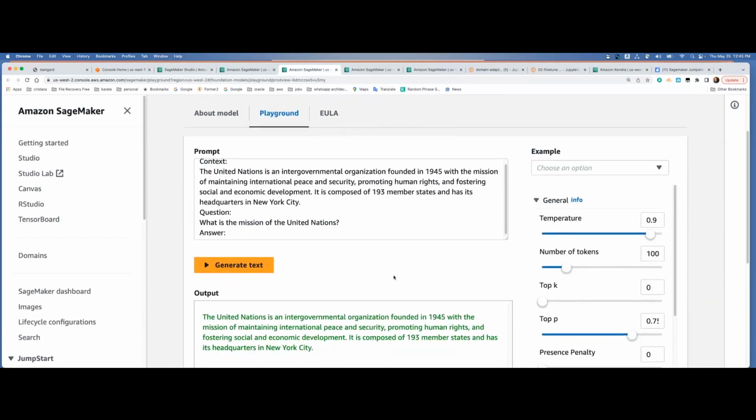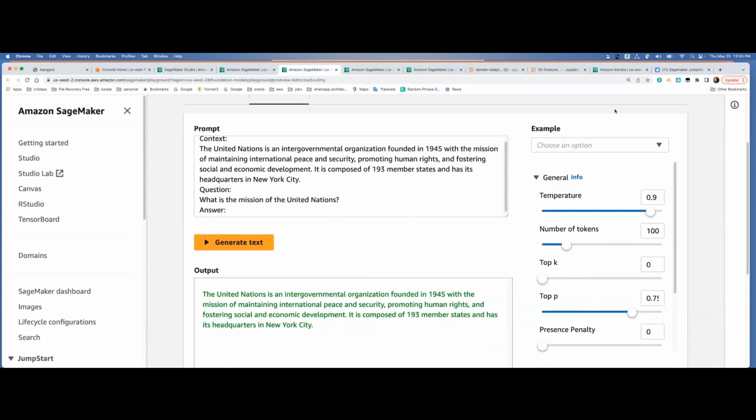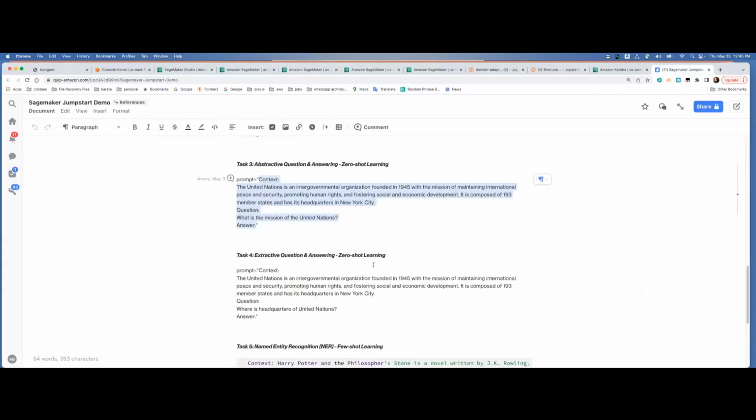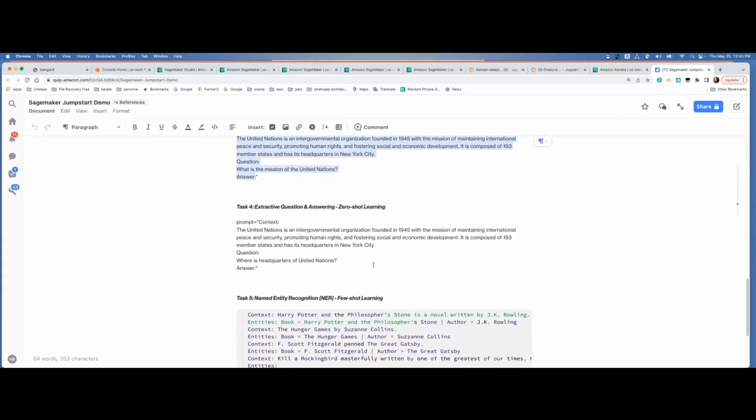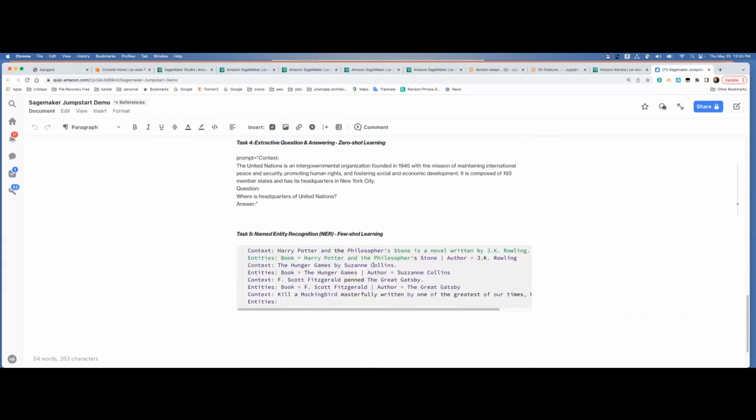So the question is, what is the mission of the United Nations? And here is the answer, right? But on top of that, I can do some few-shot learning. So it's a different context, right? So I ask questions around authors, and then I ask them to extract entities, named entity recognition.